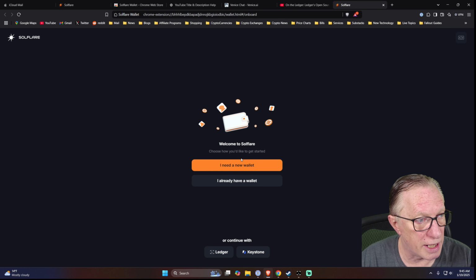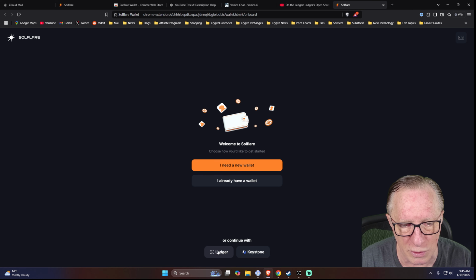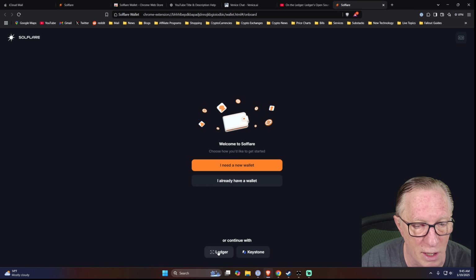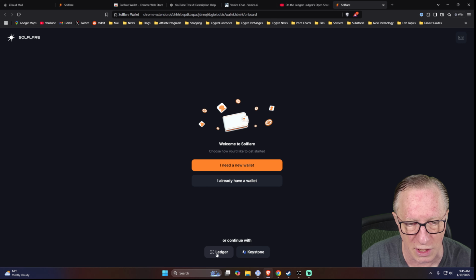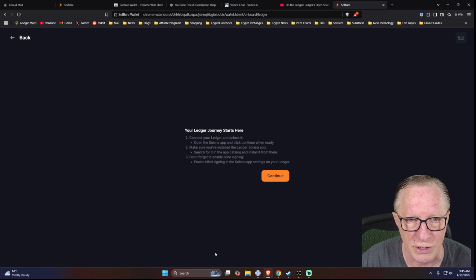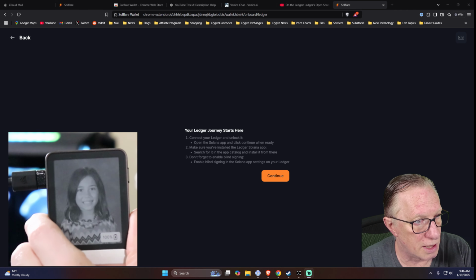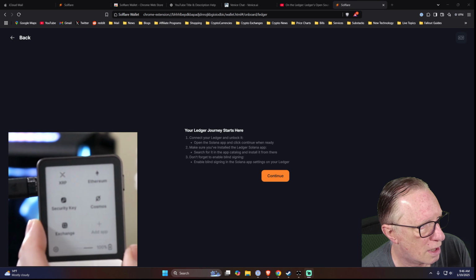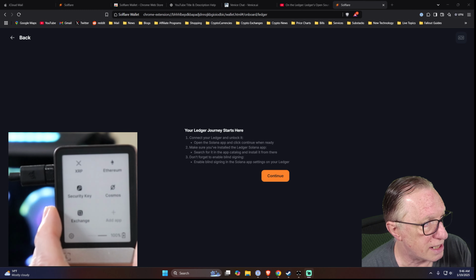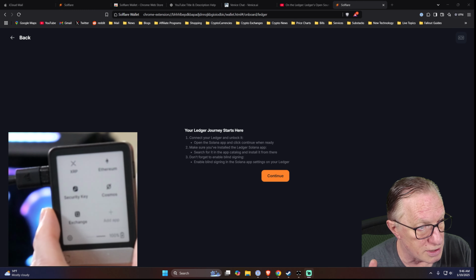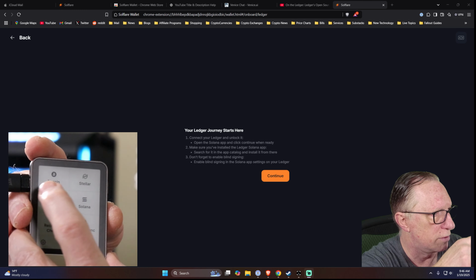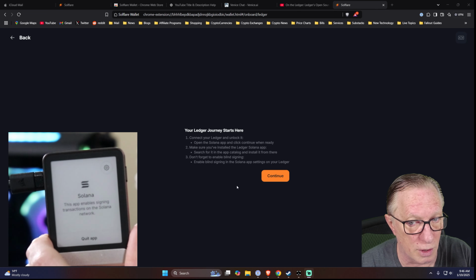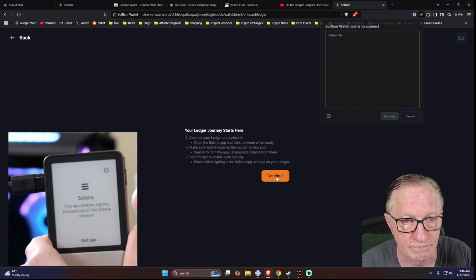So I'm not going to create a brand new wallet. I'm going to connect to my existing Solana account on my Ledger. This is a little more secure. So I'll click Ledger here. All right, so what I want to do is unlock my device and enter the Solana app. All right, so the device is unlocked, but I need to be in the Solana app when I do this connection. All right, so we'll find the Solana app. All right, and now that we're in the Solana app, we'll go ahead and finish this up.